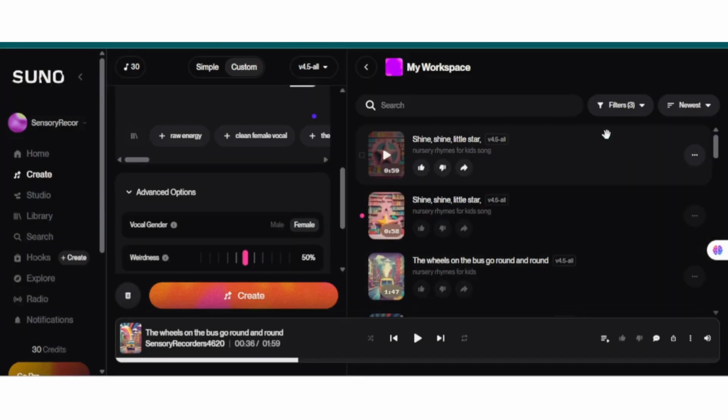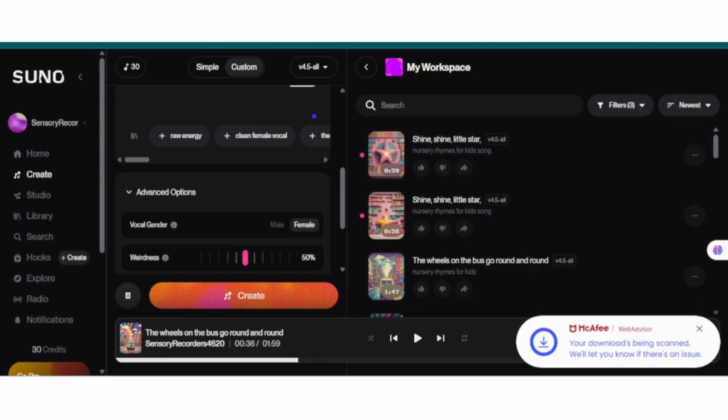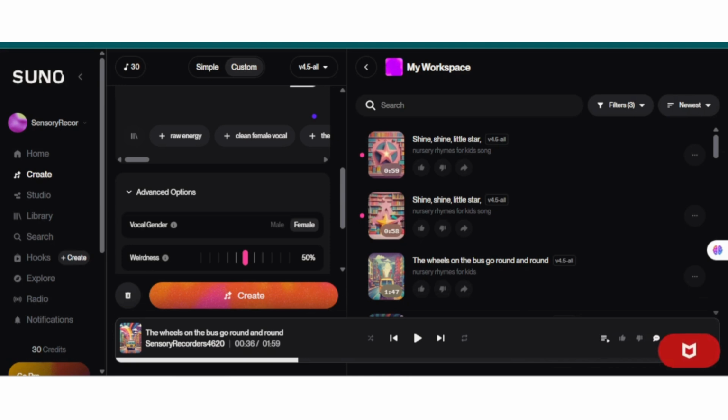Suno AI will ask us to upgrade or download in any way. And we will click on Download in any way and download our song. It will be MP3 format.